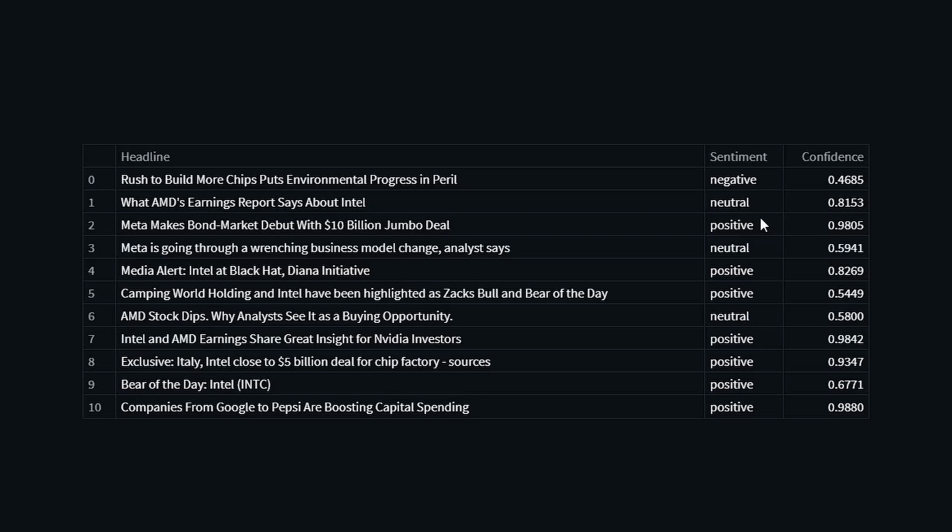However, our model is not perfect. Further down below, we have a headline stating "Bear of the Day: Intel." And our model is stating that this is positive. If you are familiar with stock terminology, you will know that a bear is something bad in the stock market. And so if our classifier were perfect, it would have given the sentiment negative here. So you can see that our model is good, but it's not perfect.